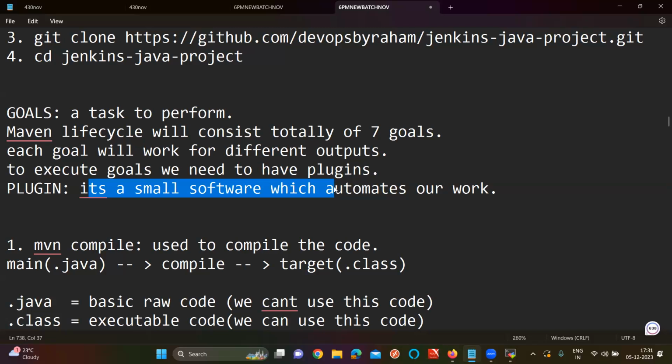Here also, we don't need to download tools, sir. Maven will rent the tools in the form of plugins. In the form of what? Simply, a plugin is nothing but another version of a tool, you can understand. It's a small piece of software which can automate our work. Is the process clear for all of you?